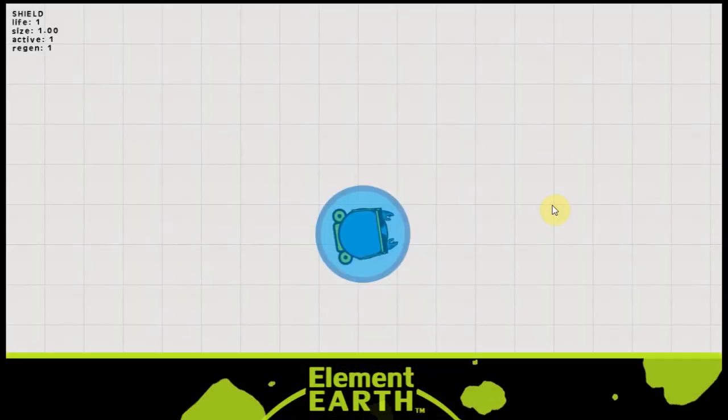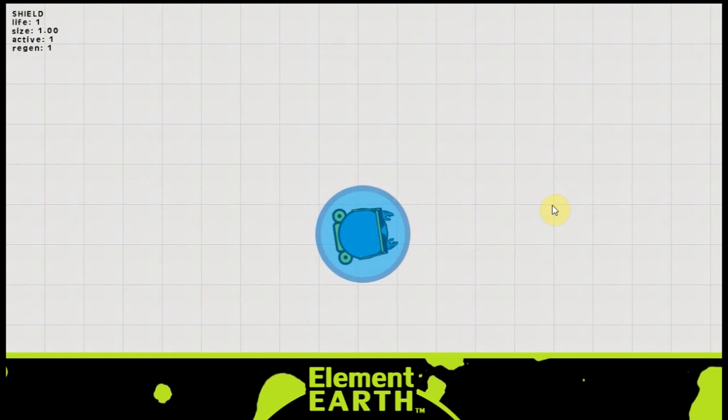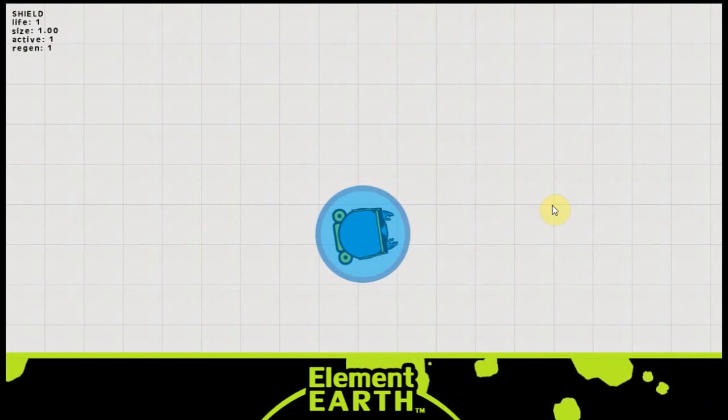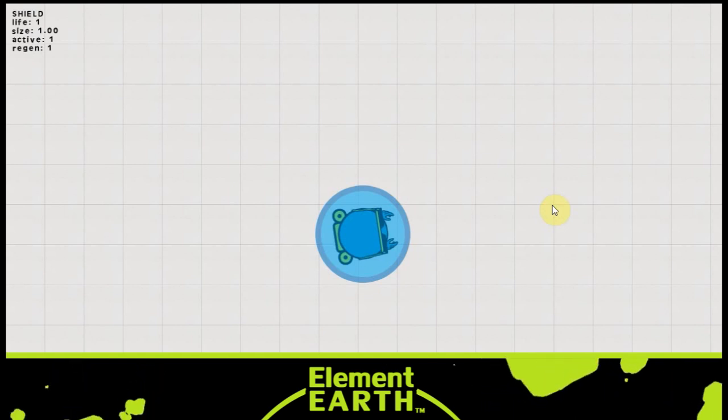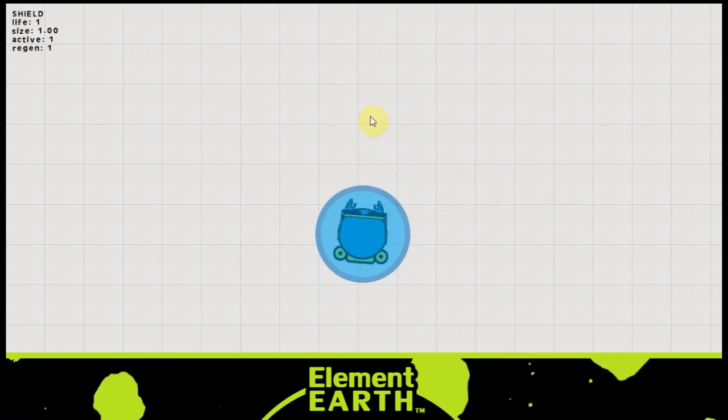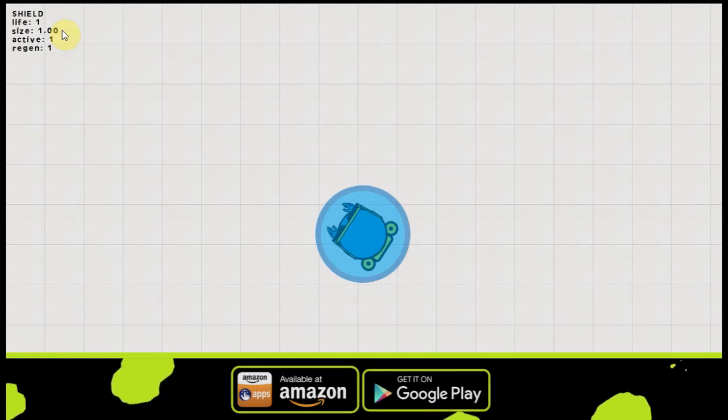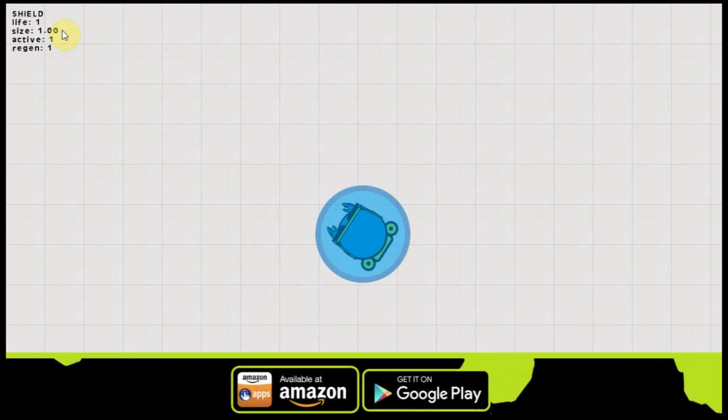So today I'm going to be showing you how you can create a player shield. This episode is inspired by my mobile game Element Earth, because in it I give the users the opportunity to have a planetary wide shield to save the day. So in this case we have the life of a shield, the size of the shield, whether it's active or not, and whether it's regenerating.